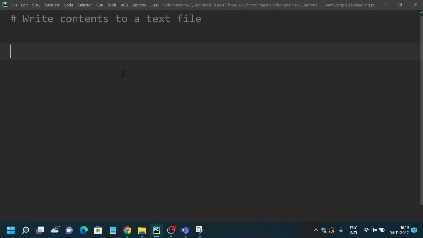Now in general people might ask how to write contents to a text file. In most cases people might combine both questions, how to read and write contents from and to a text file. So in this video we'll discuss how to write content to a text file.